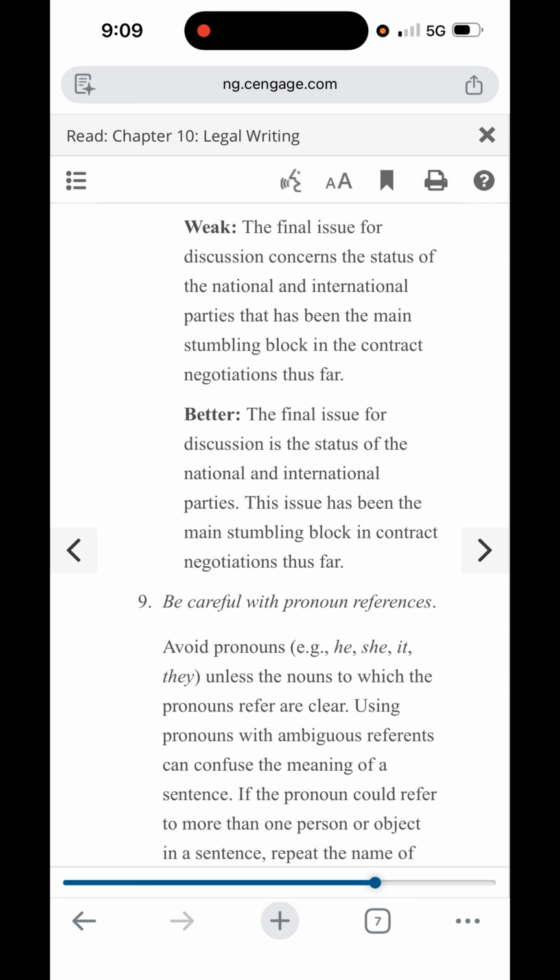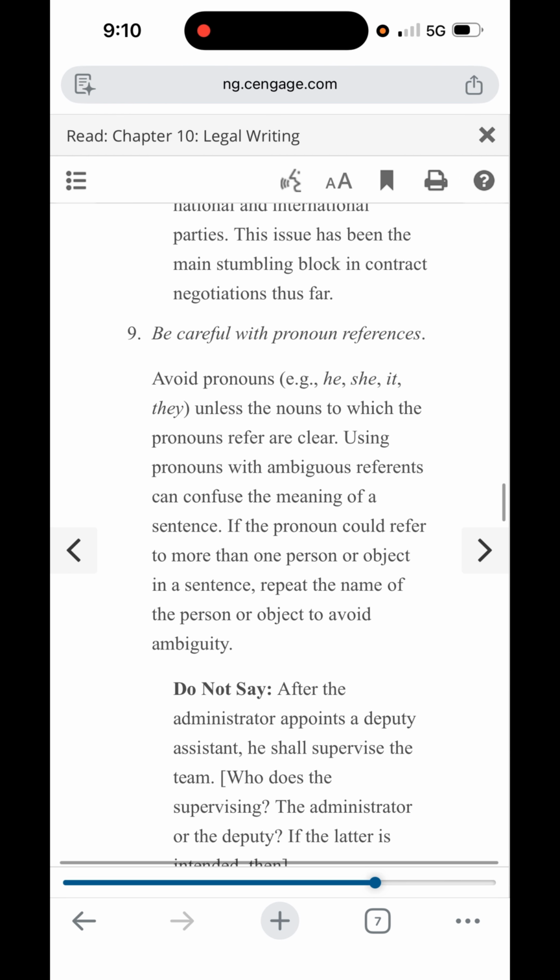Weak: The final issue for discussion concerns the status of the national and international parties. That has been the main stumbling block in the contract negotiations thus far. Better: The final issue for discussion is the status of the national and international parties. This issue has been the main stumbling block in contract negotiations thus far.